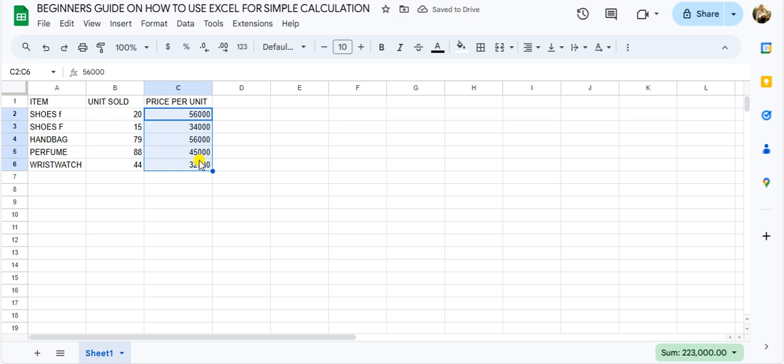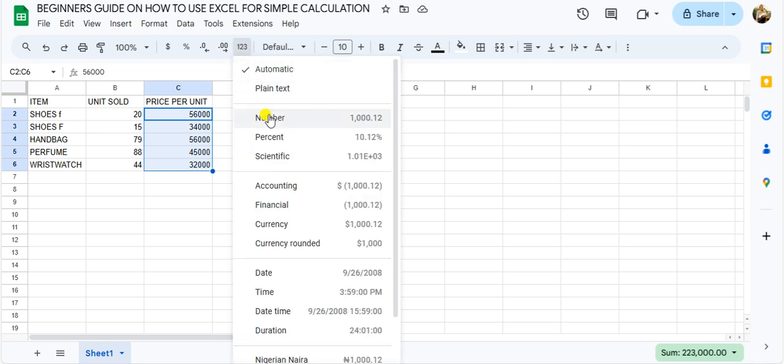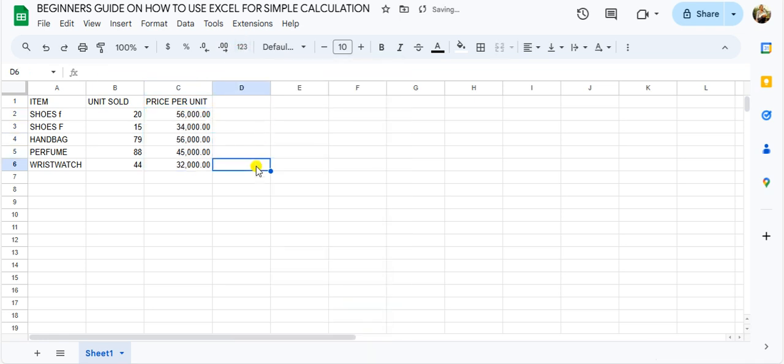So normally I'll just come here. I want my numbers to look like money. So I'll click here, this 1 2 3 here. I'll click on it and click on number, you see.